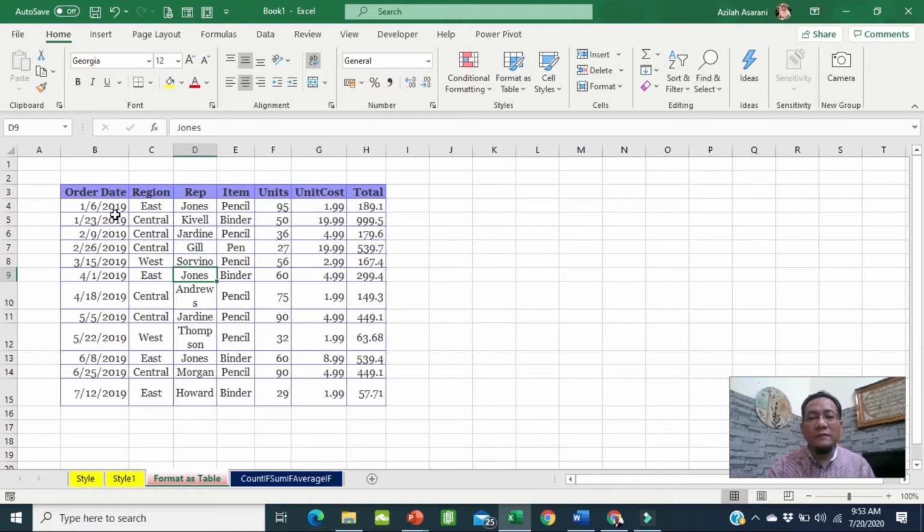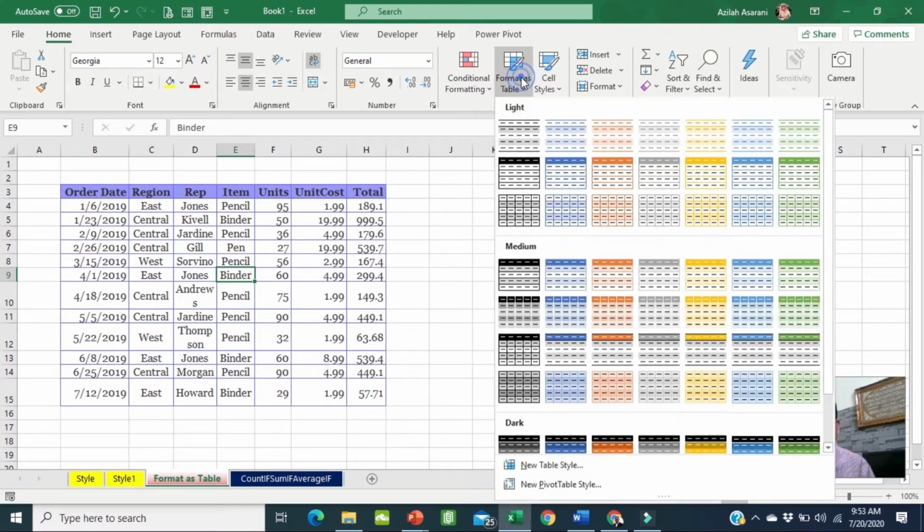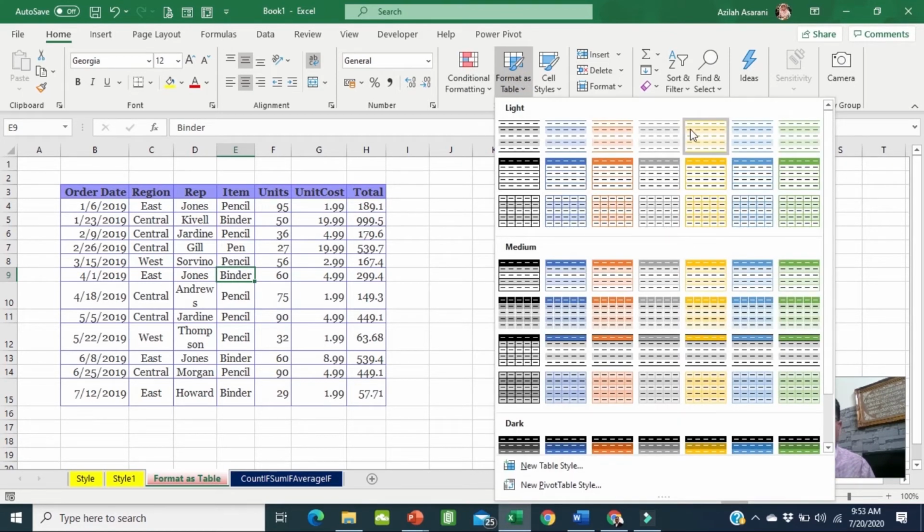To apply a format as table, I just need to select one cell. Then I go to Home tab. Under Styles group, I go to Format as Table and select one from any of these samples. So for instance, let me select this light blue table style like 20.